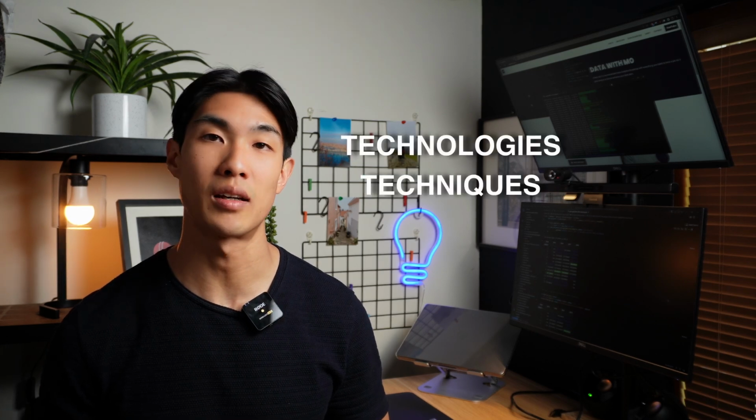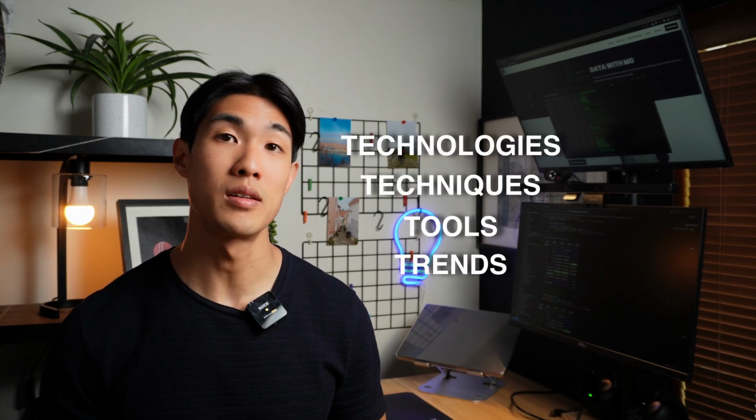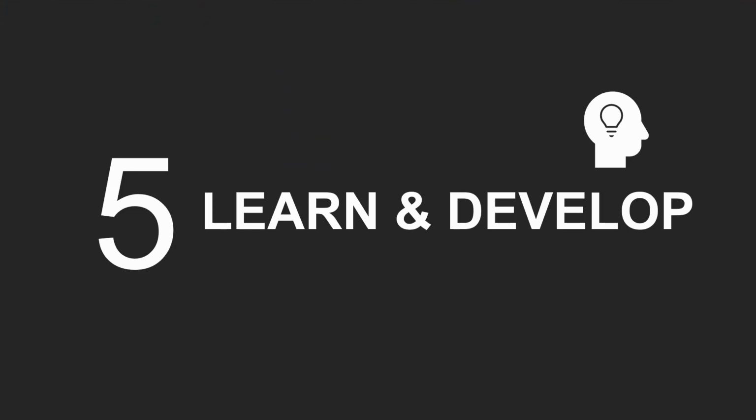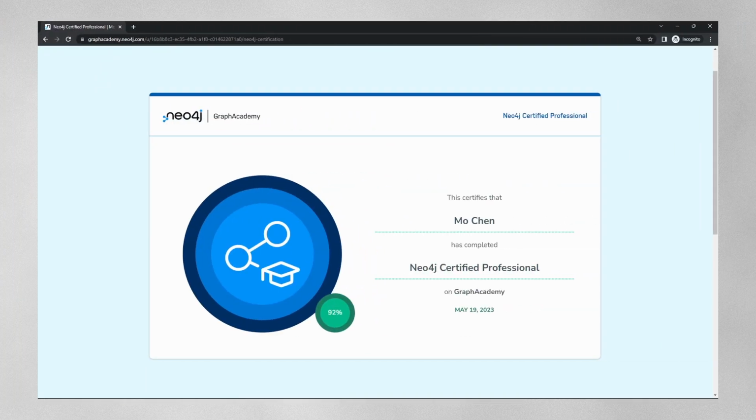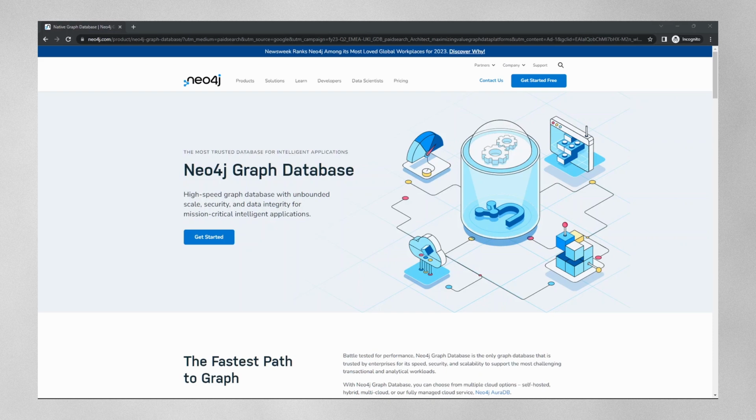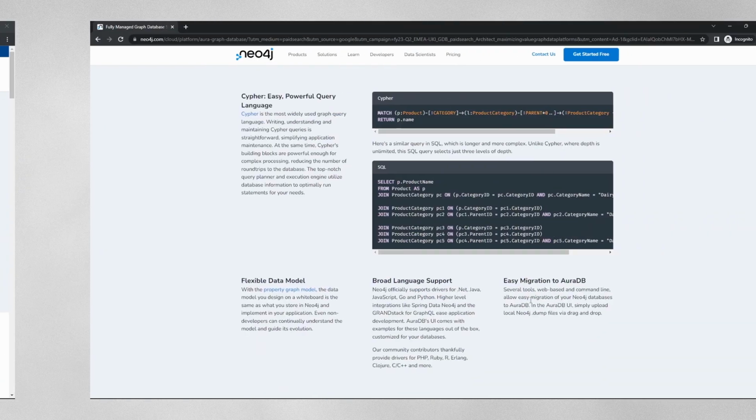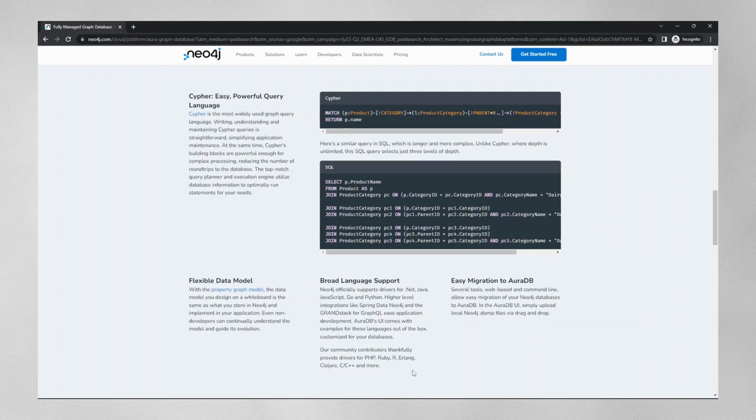The field of data is constantly evolving, so staying up to date with the latest technologies, techniques, tools, and trends is crucial. So habit number five would be to keep on learning and developing, as otherwise you will very likely get left behind. I recently became a Neo4j certified professional, as understanding graph databases and being able to write graph database queries are very useful additional skills to have when it comes to my day-to-day job.